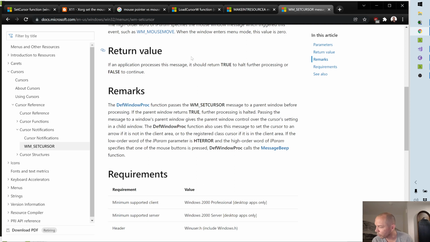X11 is easier for actual setting. You just call the function once. Well, that seems better. But getting the cursor atoms is annoying. Yeah, I mean, X11 is like a giant fiesta of atom getting, so you kind of expect that.